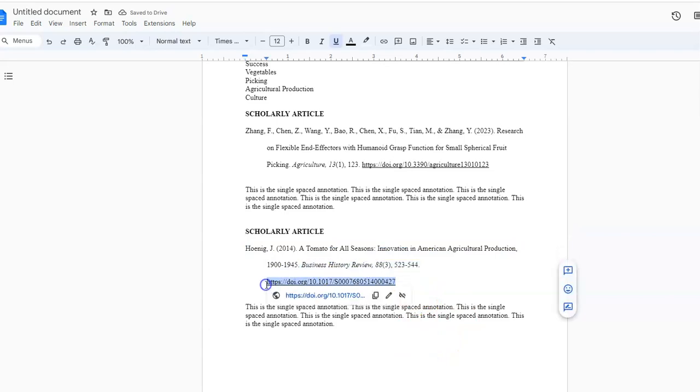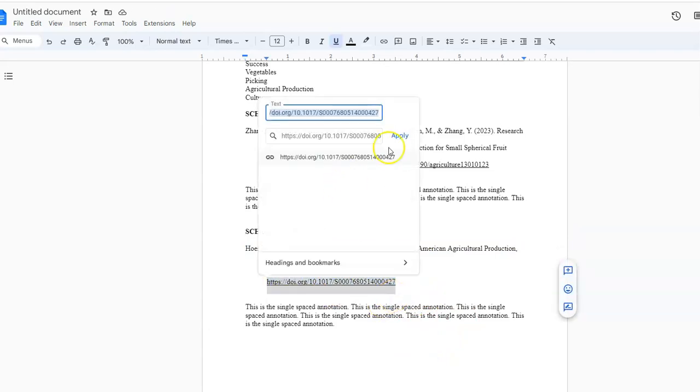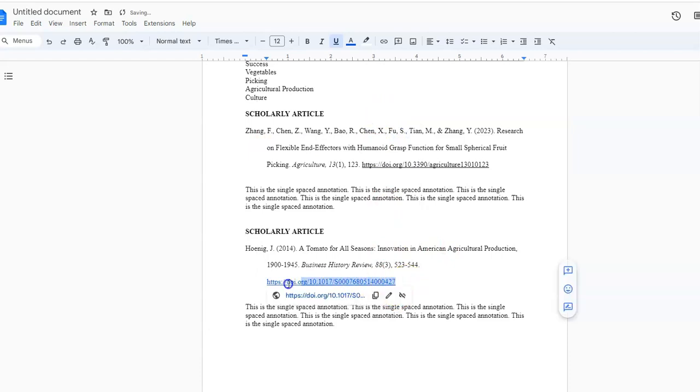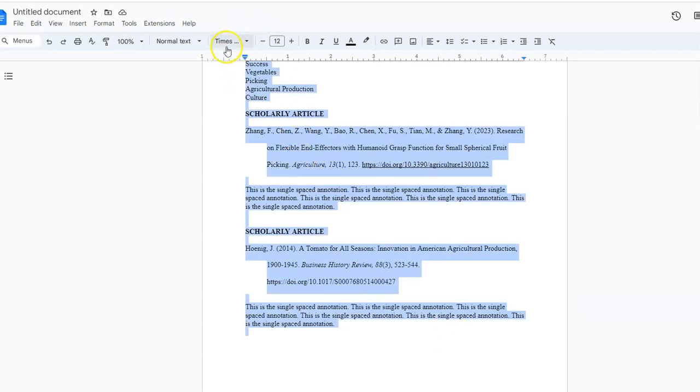I'm going to see if I can get rid of this. At least I'll get rid of the line, and I'll turn it black. Alright, so remember, before you turn it in, do Control A, make sure it's all Times New Roman or Arial, all 12 point, make sure the bold parts are bold, that the single spots are single.